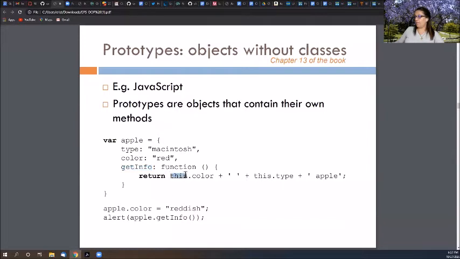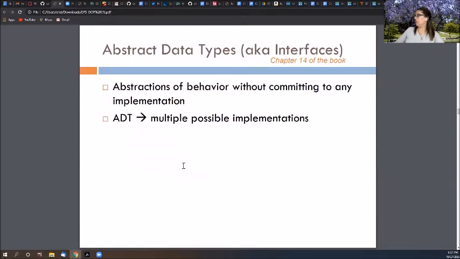And there's a funky thing going on here with this reference variable in JavaScript. Again, I will explain a little bit better on Thursday. But so you get, for example, apple.color, you can reset the color here by doing this, and you can call the methods by calling the lambda function that is bound to this particular name getInfo, right? And so this is an example of a prototype, which is an object that carries its own code, its own functions. And this is also chapter 13.